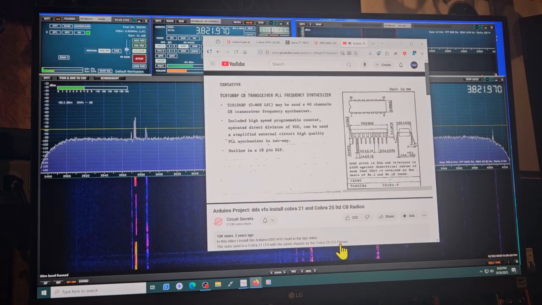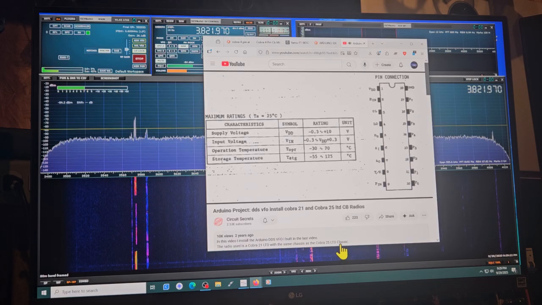This is the datasheet for the PLL chip. This shows the pinout of the chip. To understand the pinout, you need to know a little bit about PLL chips. They take a binary or binary coded decimal value.